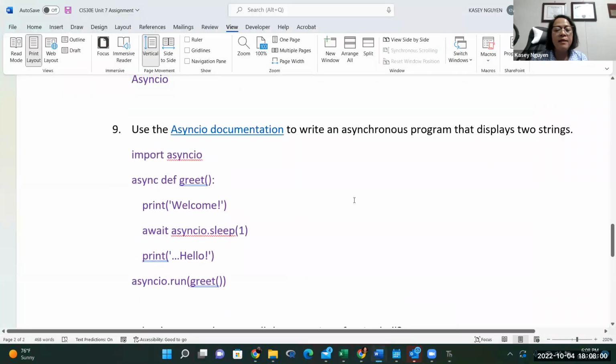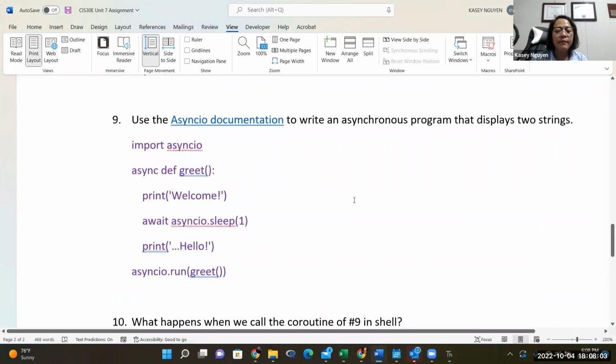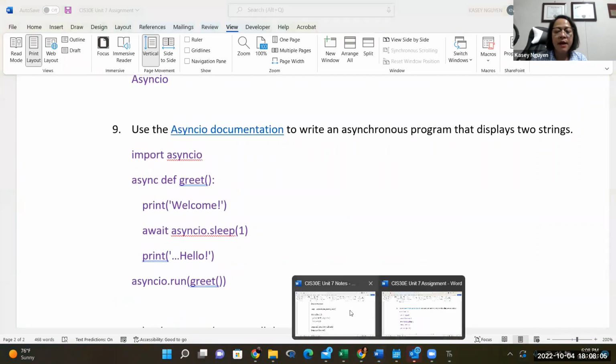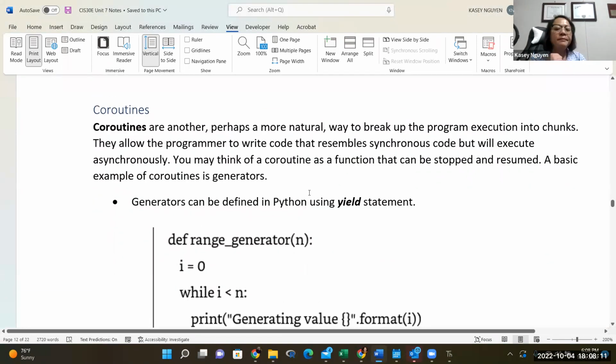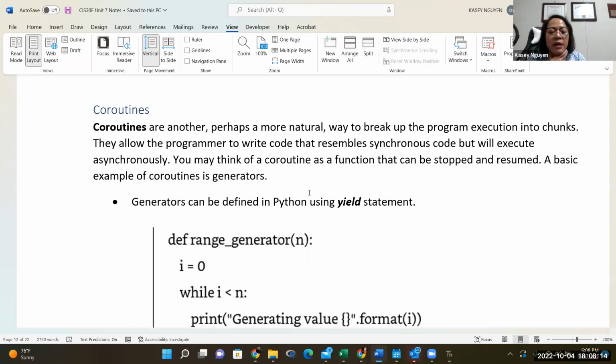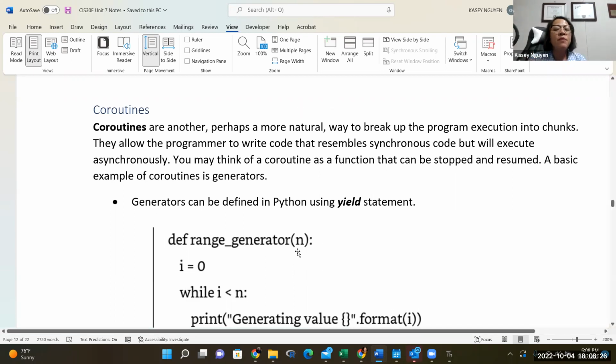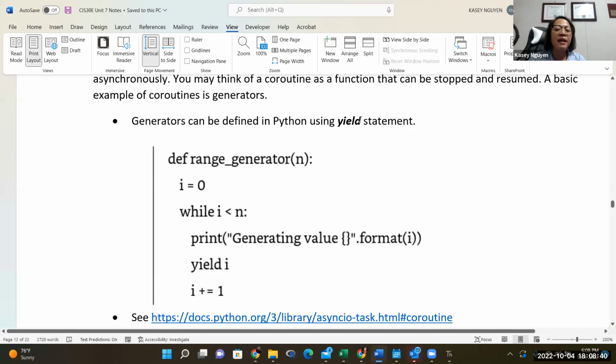So that was 9. So now we are going to go to the coroutines part. So we said before, right, coroutines can be implemented for our concurrent program. In this section, it talks about how we can use yield. This is a way that we can break up the program execution into small parts, and that way, it's going to let you handle other parts of the program while it's yielding.